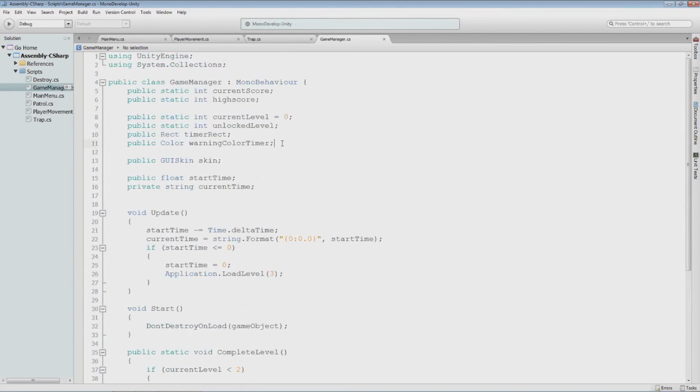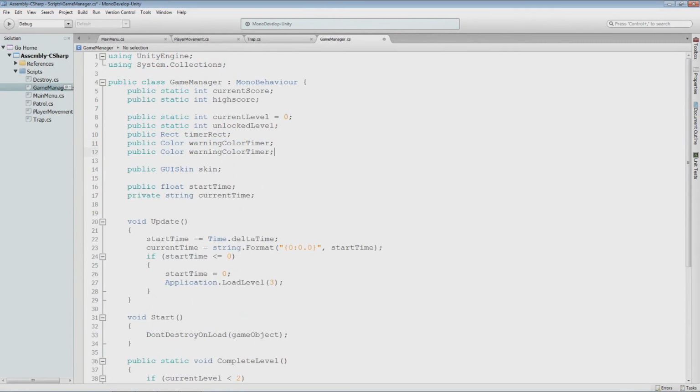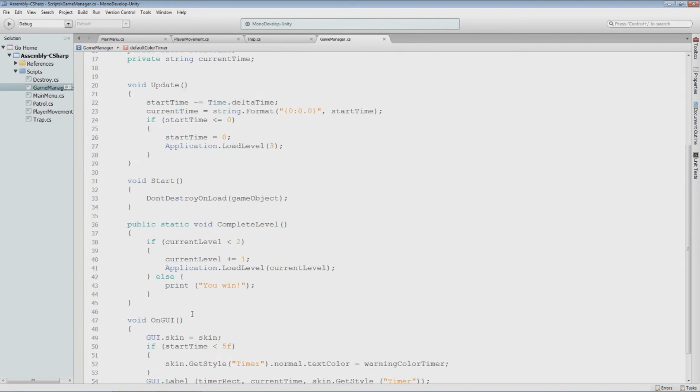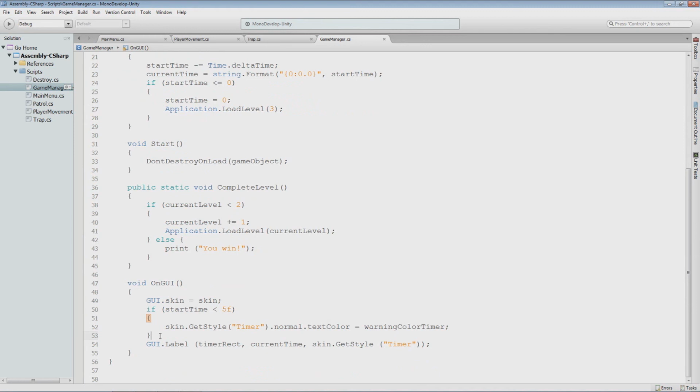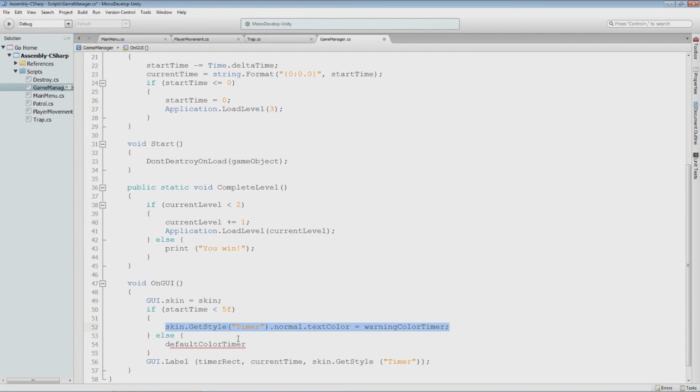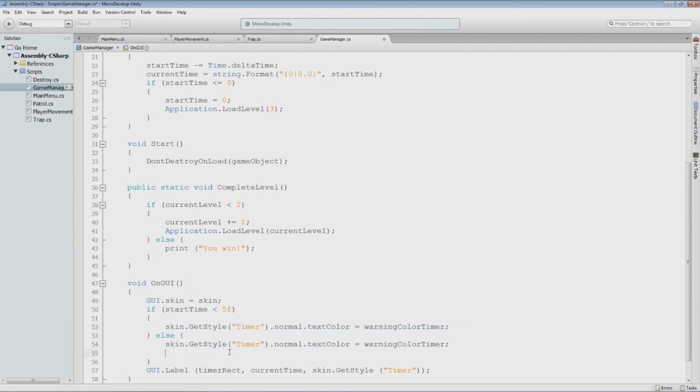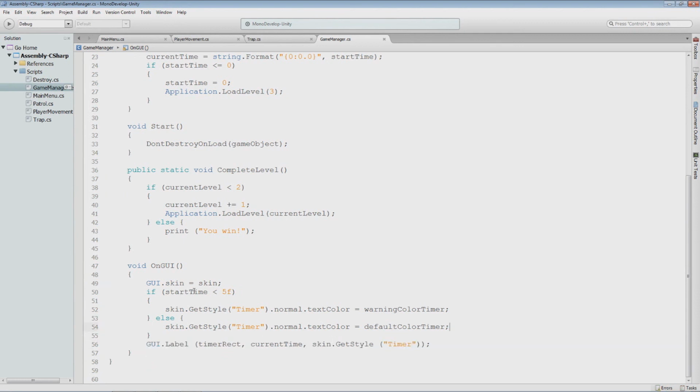And then we'll set up a default color as well. So if I copy that, come down here and do that and say default color timer. So we're going to check to see if it's not. So else default color timer. So we'll pass this here, do that. Control X that, paste it there. And there we have that. So now we're saying if the start time is less than 5 seconds remaining, change the color to whatever color we set here. Else, it's going to be the default color.